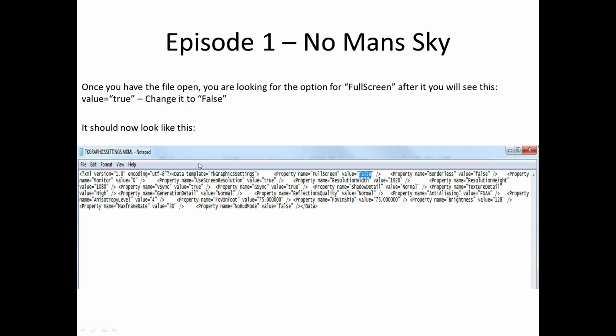Next, once you have the file open, you are looking for the option, as seen here, where it says full screen in brackets. After that, you see value equals, and it will say true by default. Change it to false, so it looks just like this. Now that's the steps I had to take to get mine working.